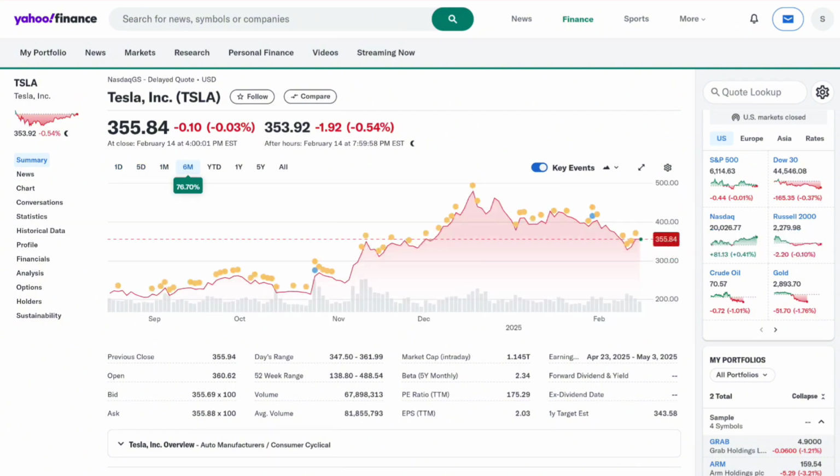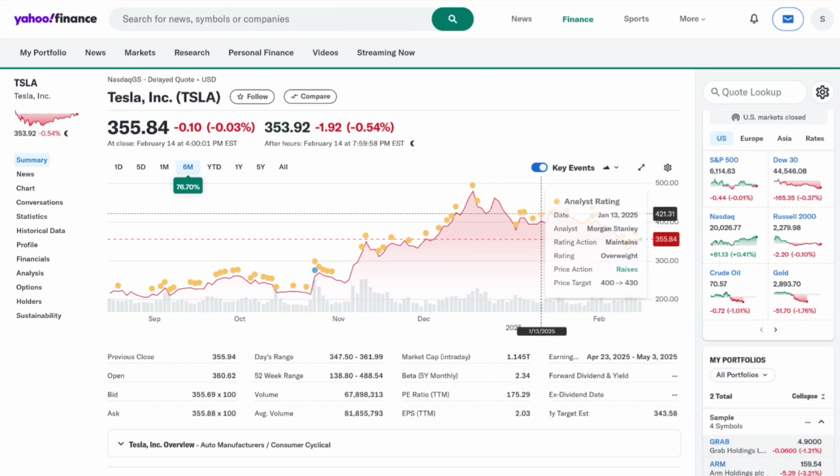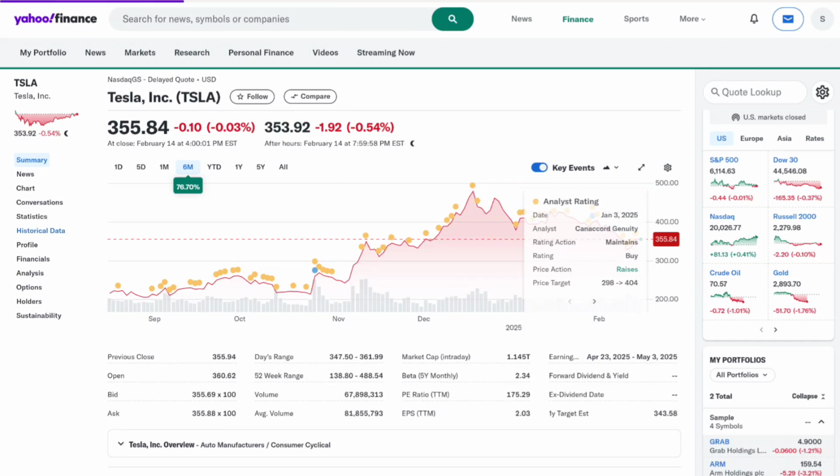But to get started, go ahead and head over to that specific stock that you want to download the historical data for. And here you'll be able to find this Historical Data button at the left side of your screen, so click on that.